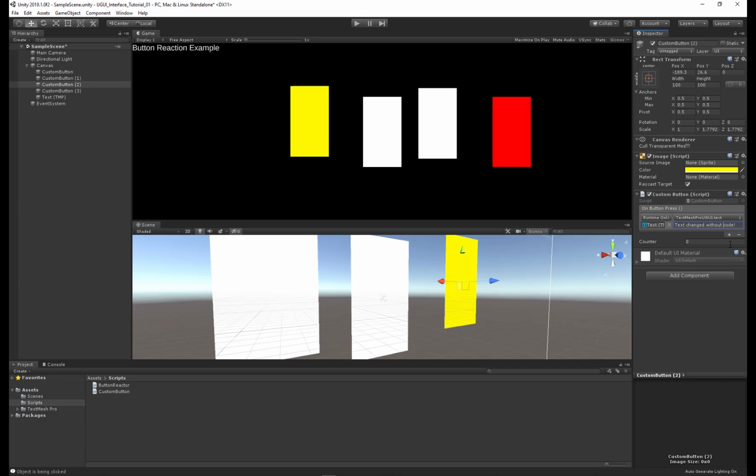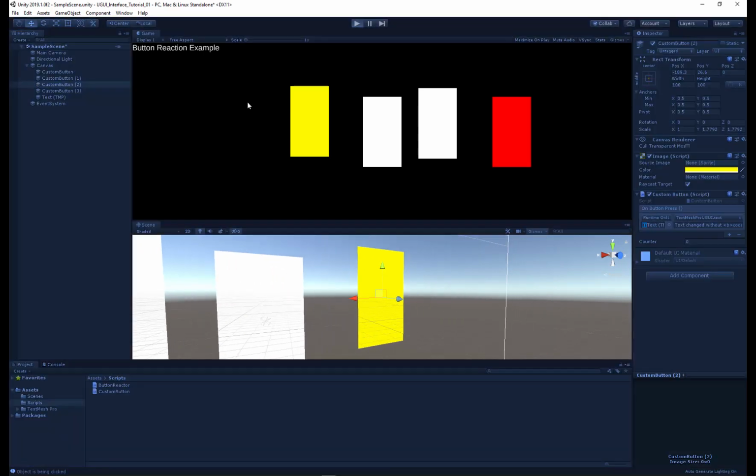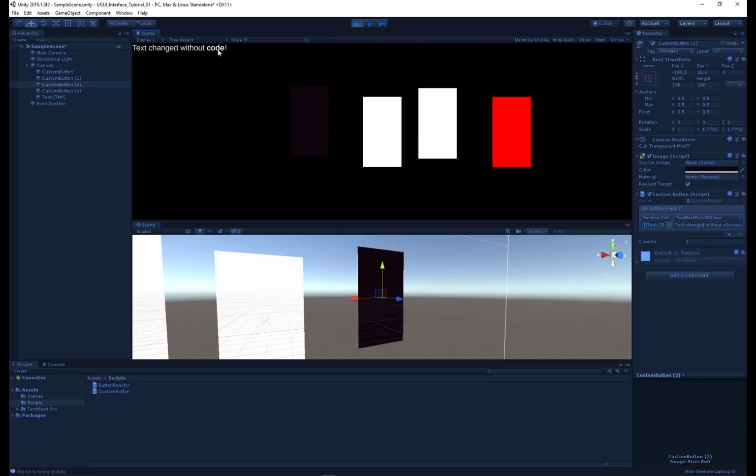And we can add a little bolding if I can type. There we go. Okay, so this is on custom button 2, which is our yellow button. So we'll hit our yellow button first. Text change without code, and then we'll hit our red button. Boom, this button was pressed.